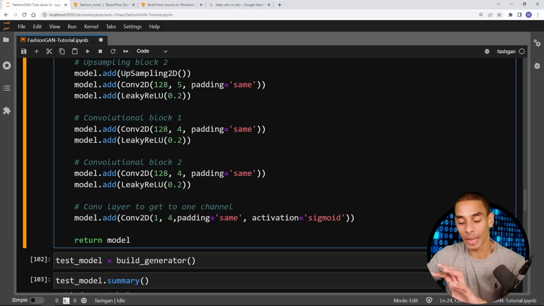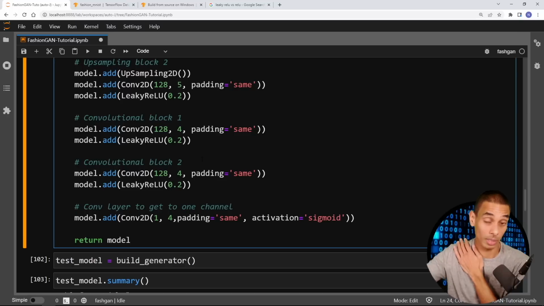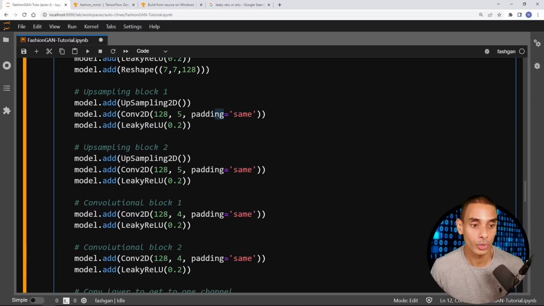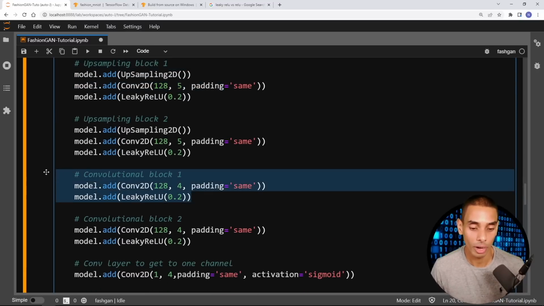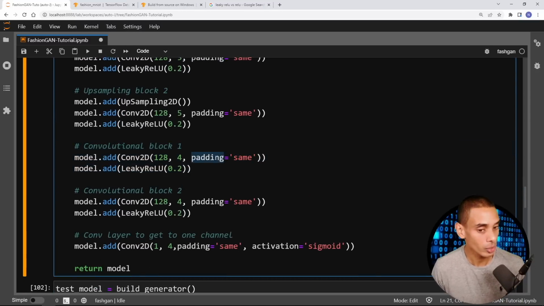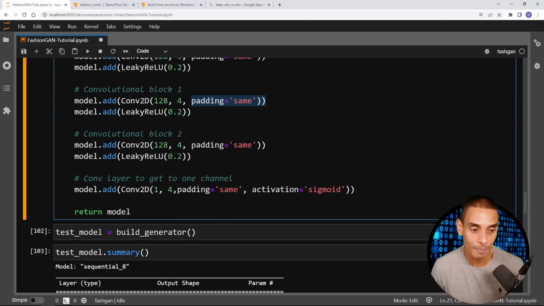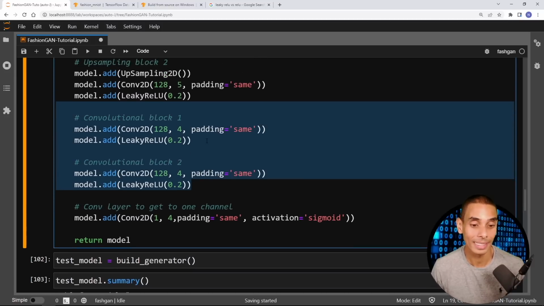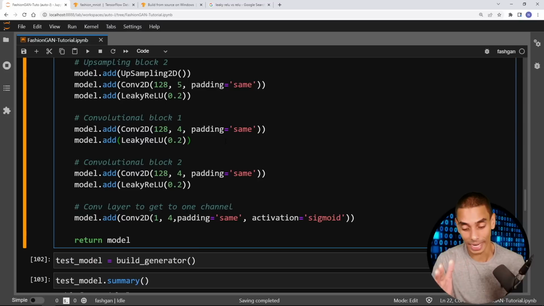Because downsampling would mean we reduce that spatial quality, possibly bump up the number of channels. We're not doing that. So we're taking it through two upsampling blocks, passing it through two convolutional blocks, and we're maintaining the spatial shape because we're setting padding equal to same. So it's not the exact same values, but the exact same output shape. It'd be 28 by 28 by 128.